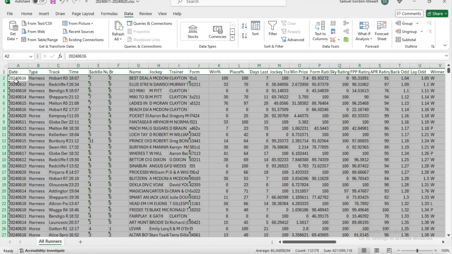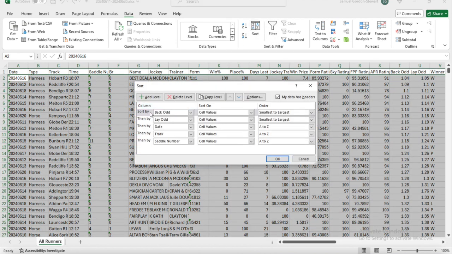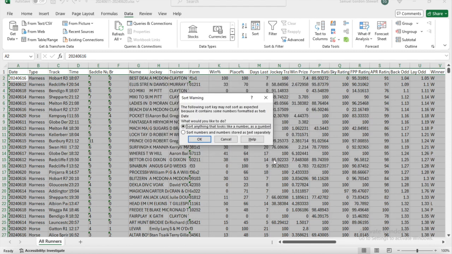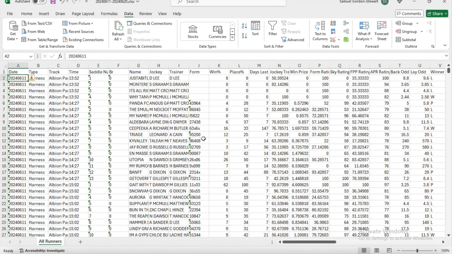Perfect. Right. So then we're going to sort again, but I don't need it to sort by back odds or lay odds. Okay, so now we're sorted by date, by meeting, and by saddle number. Now the track, incidentally, is the meeting and the race number, so you're actually getting these races in order. And then we've got each race sorted by saddle number.